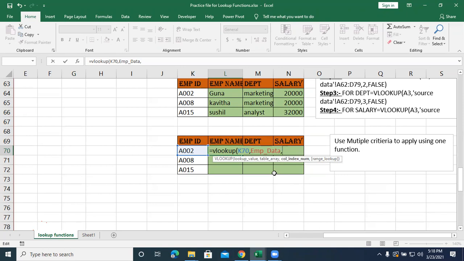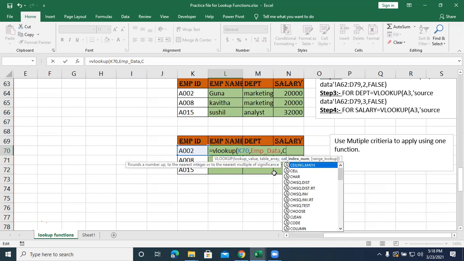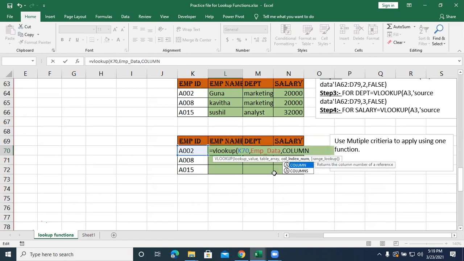In the place of column index number, I'm applying one more type of function called COLUMNS. Instead of column index number, I'm applying one more function, it is COLUMNS.